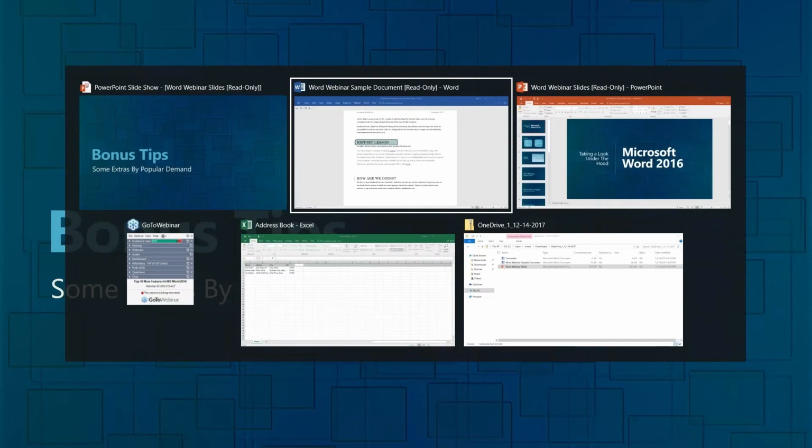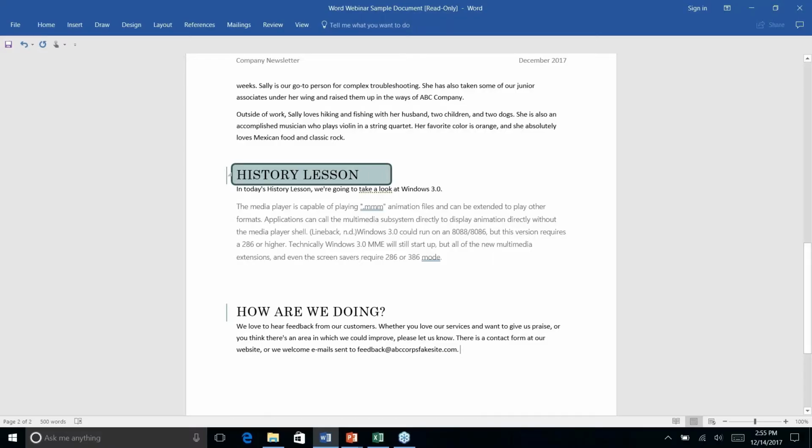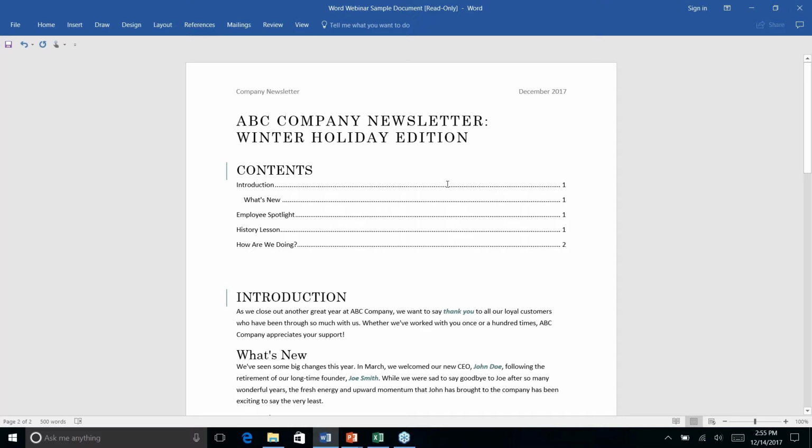Some bonus tips that we've got. There are some things that people really wanted me to go over. One thing that I want to touch on is going to be sections. The way that sections works in Microsoft Word is consider it as there's text within paragraphs, within sections, within the document itself. So everything is kind of nesting.